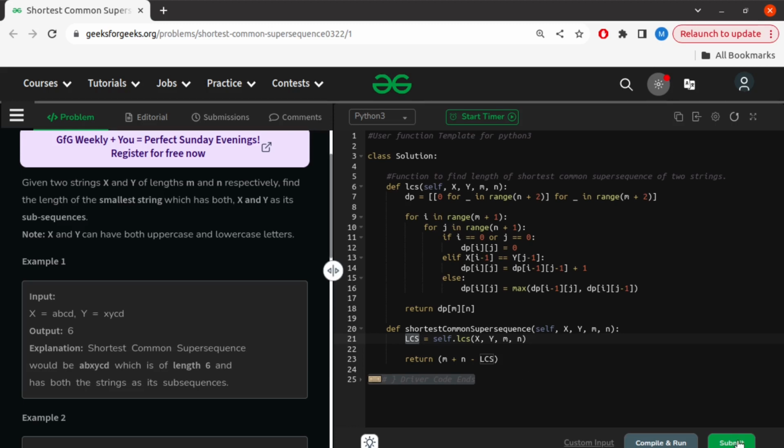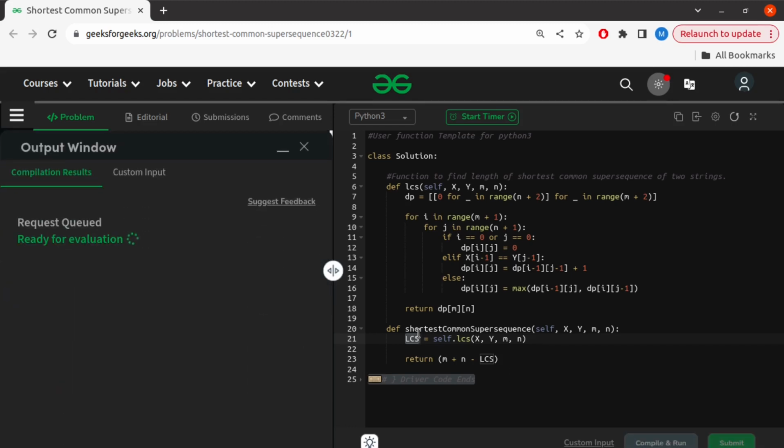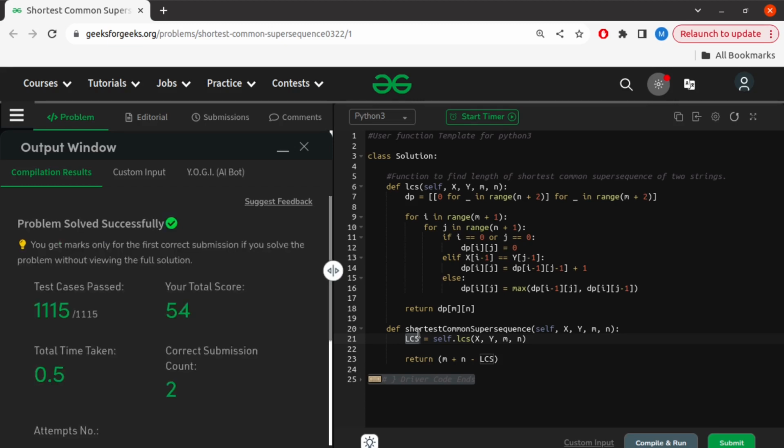Now let us submit the solution. Okay, so our solution got accepted.